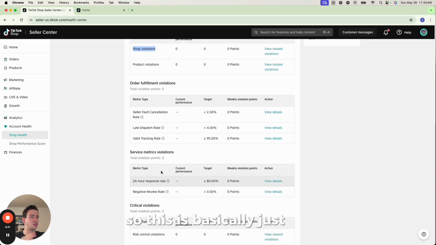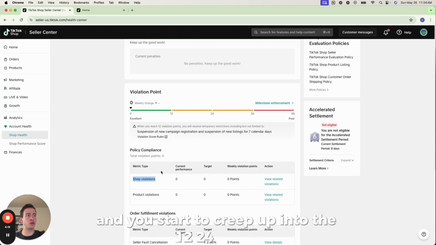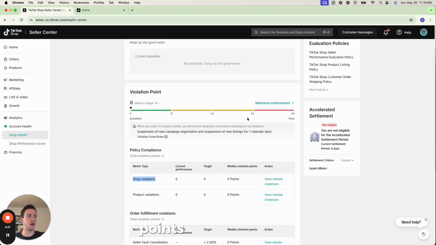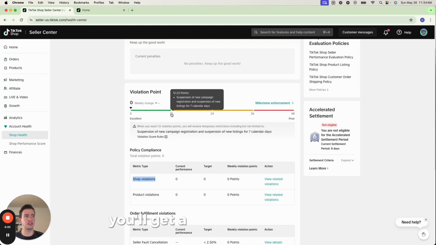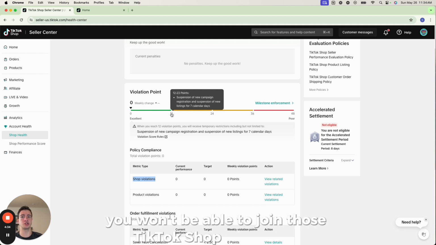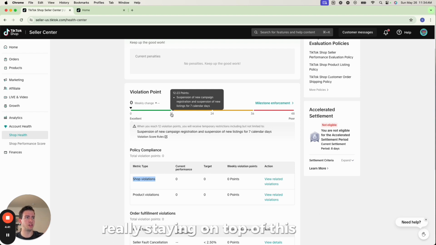So this is basically just an overview of how are you performing on TikTok Shop. And if you start to get violations and you start to creep up into the 12, 24, 36 violation points as you see here, you'll start to get suspensions of some sort. So this one will be if you hit 12 violation points, for example, you'll get a suspension of new campaign registration. So you won't be able to join those TikTok Shop campaigns. These can be really, really detrimental. So I would highly recommend really, really staying on top of this page.